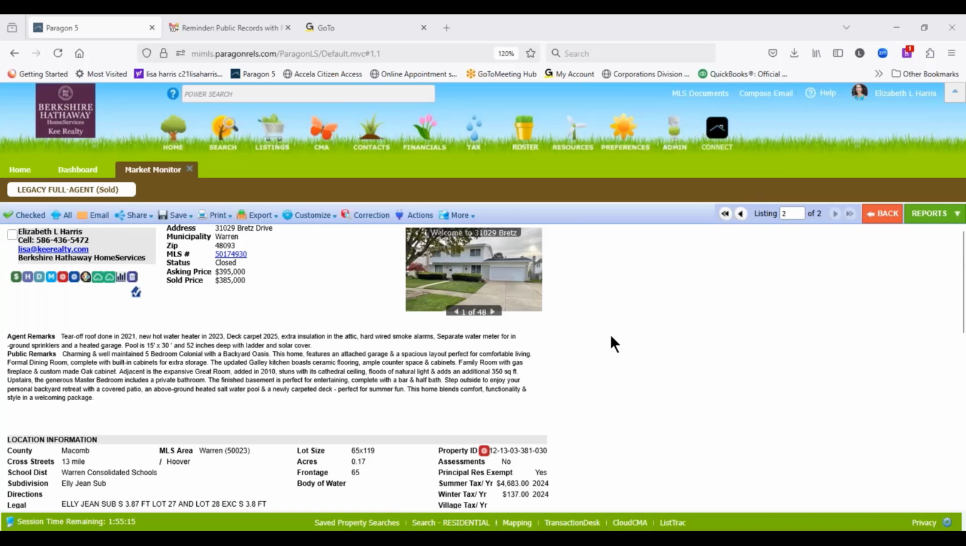Okay, so I am right now in Paragon, and I pulled up one of my listings that I just closed on, and I'm going to actually pull this into BSNA, and then we'll also pull into Realist as well. So if you'd like to use my property, you are welcome to. If you have another property you want to work on, you are welcome to put that in as well.